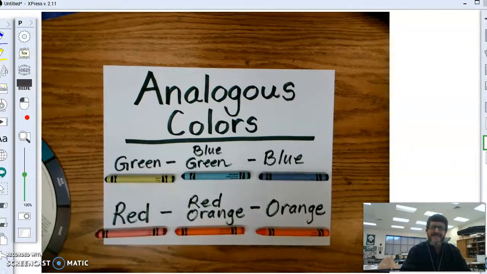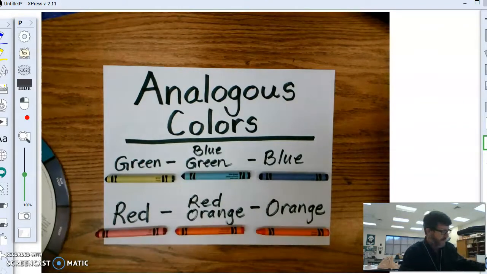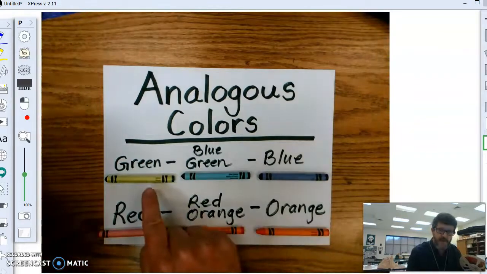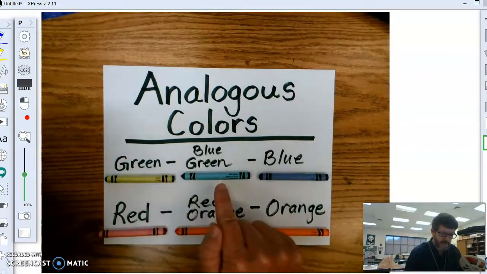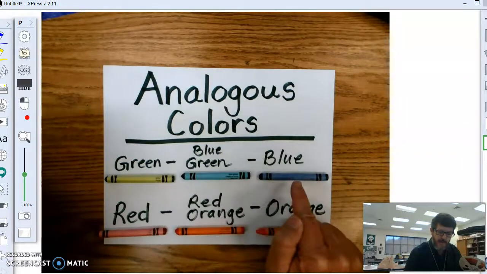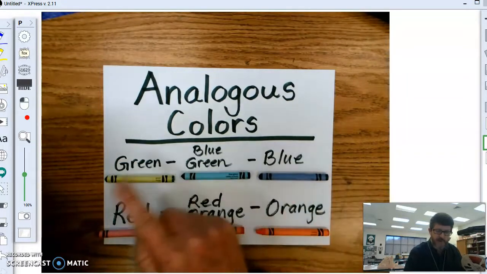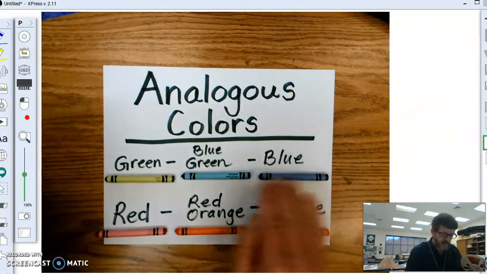All right, let's go. Today, you're going to use what's called analogous colors on your project. Analogous colors are groups of three or more colors that are right next to each other on the color wheel. For instance, if you look down here, you'll see green, blue-green, and blue. This is a cold analogous color scheme because they're all cold colors.